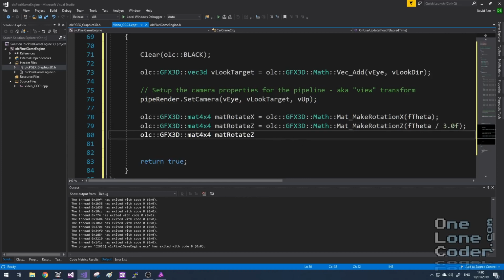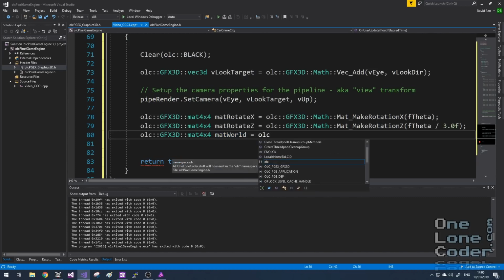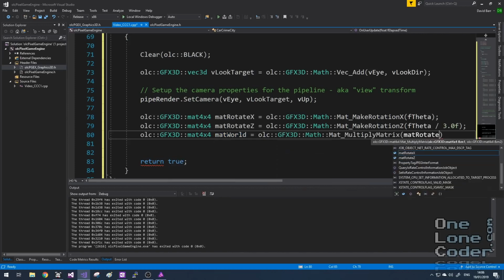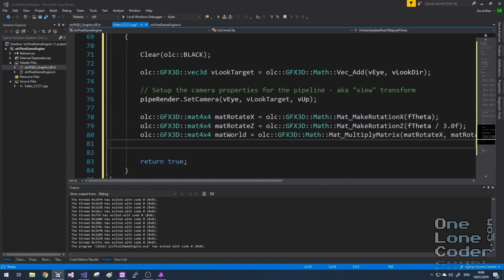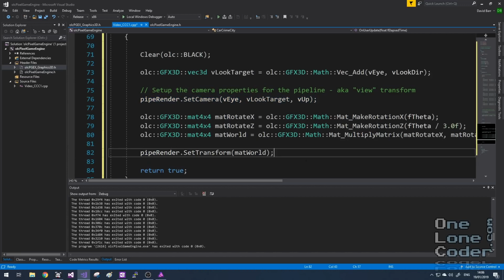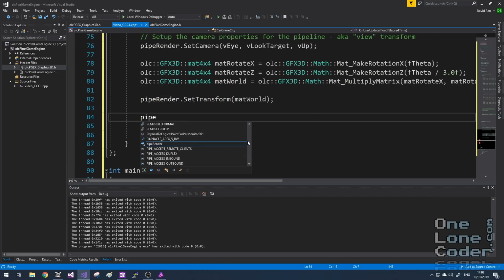So now I want to create a transform for the cube. We'll call this mat world to stay with convention, and we're going to multiply the 2 rotation matrices together. Rotate x and mat rotate z. So we've now configured our pipeline with a projection transform, we've configured it with a view transform. The final thing to do is to configure it with the world transform for this object. Now it's time to draw the geometry.